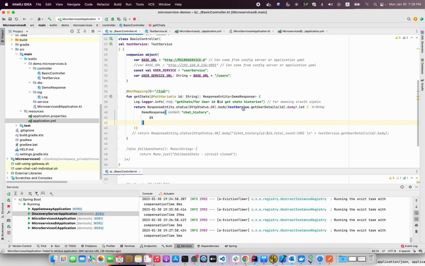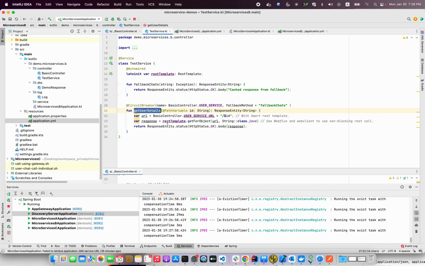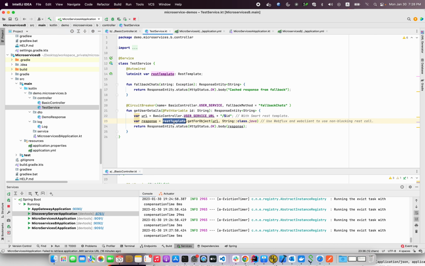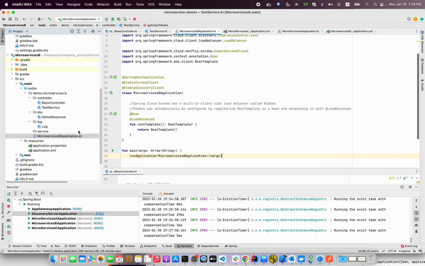So let's go to the get user details. I'm using one RestTemplate, and this RestTemplate is not a normal one. Instead, I have marked it as load balanced. That indicates that this RestTemplate will be configured with a client-side load balancer, that is Ribbon. Ribbon can automatically be configured by registering RestTemplate as a bean, and whenever you annotate with LoadBalanced, it will take care of load balancing multiple instances of a microservice.